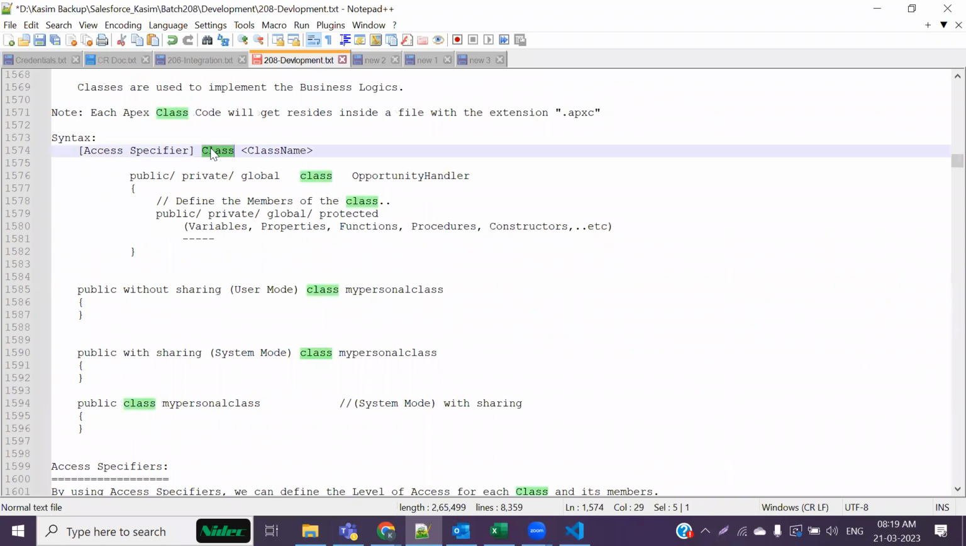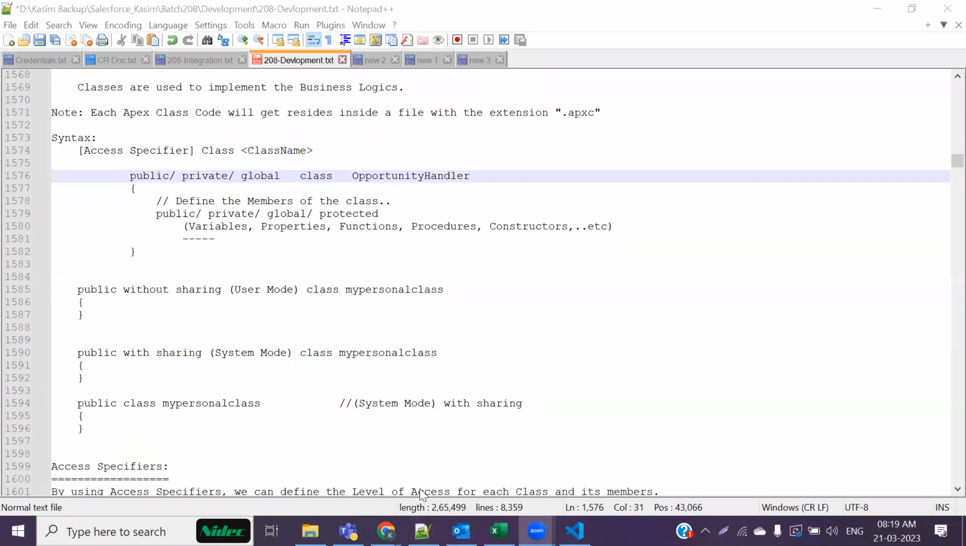But whenever we are defining a class, we can use only 3 of them. A class could be public, private, or global. What is missing? Yes, you can unmute yourself, no problem. I have given you the command.